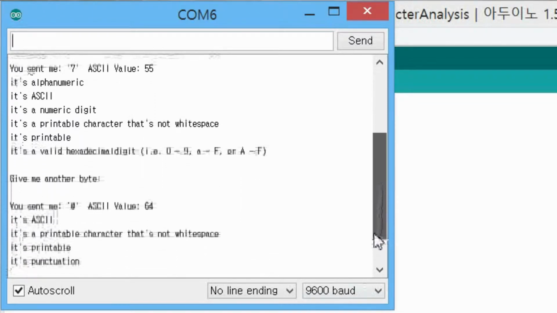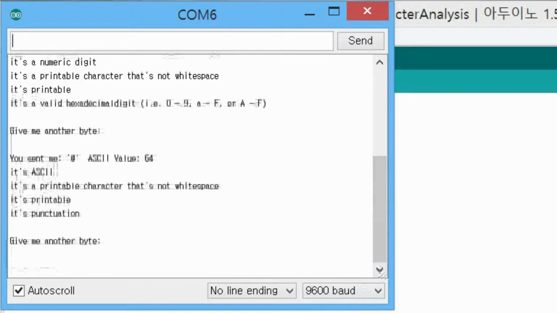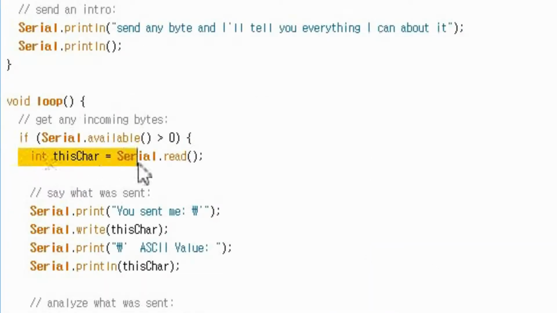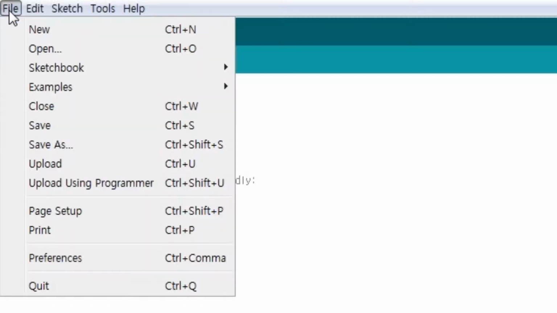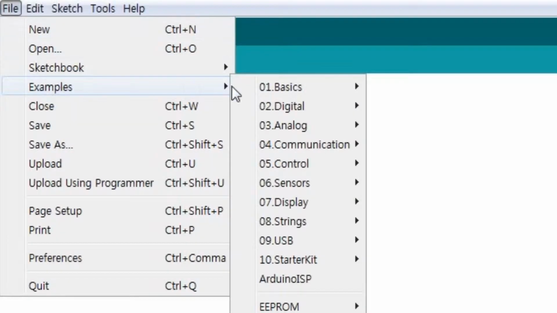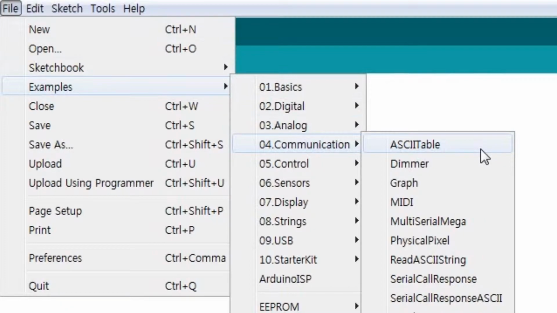You can see the ASCII value of each key through the function Serial.read from the sketch. ASCII code table is a table for expressing letters in numbers. It is used for computers or telecommunications by defining each letter that corresponds to the decimal number 0 to 127. To check the ASCII code table by sketch, click the menu File, Example, and ASCII Table in the order listed.